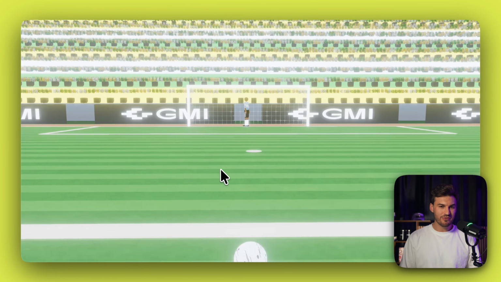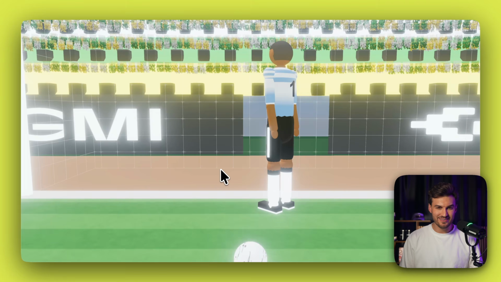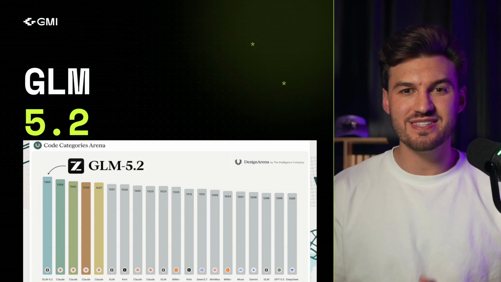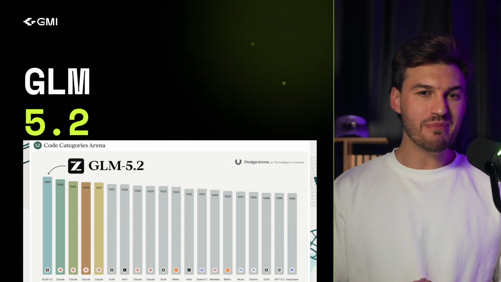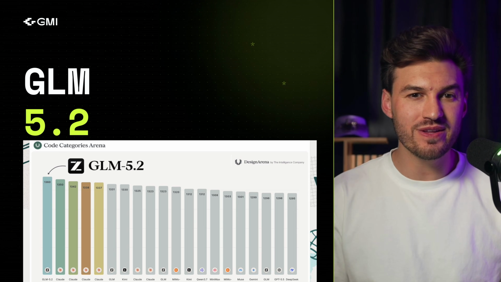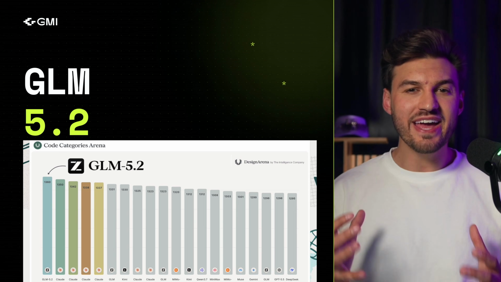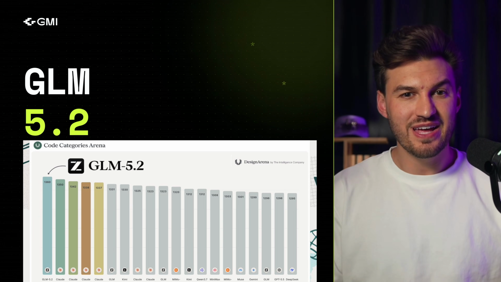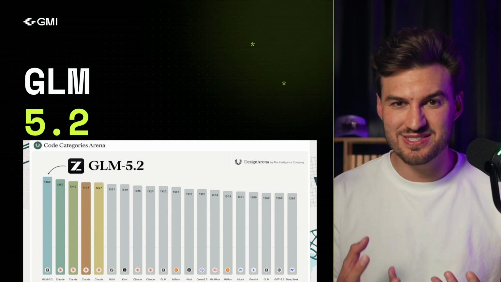I just created this 3D game with GLM 5.2, and this is how I did it. ZAI just released their flagship model, GLM 5.2, and it hit #1 on the code category leaderboard on day one, ranking above Claude Fable 5. And it is open source, so this is a big deal.